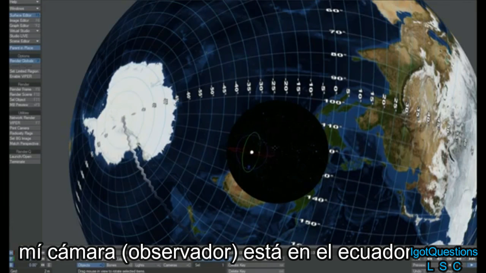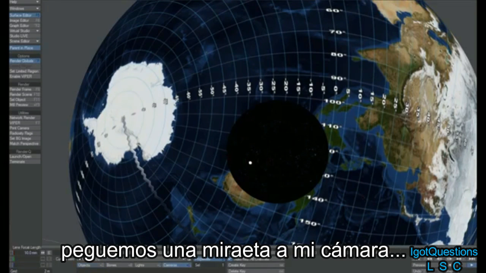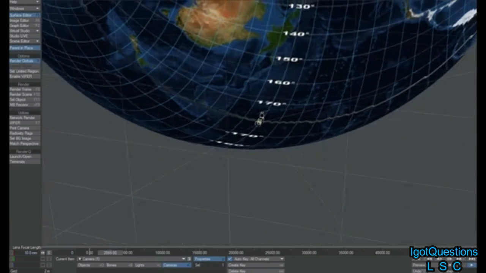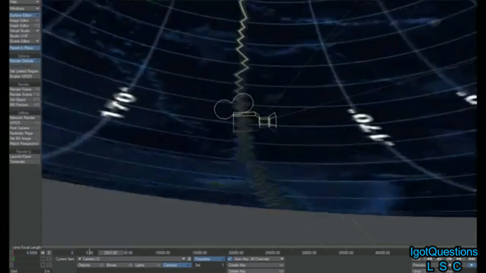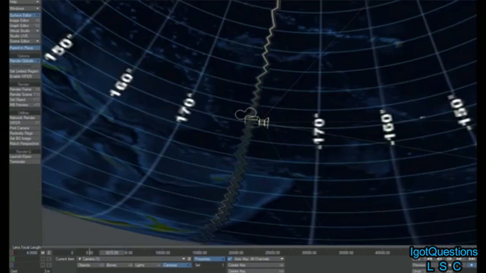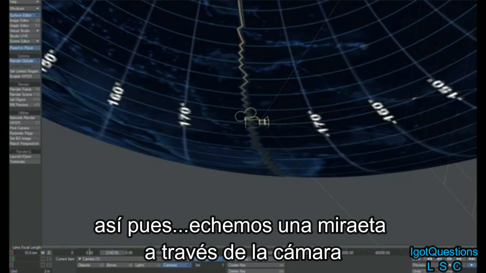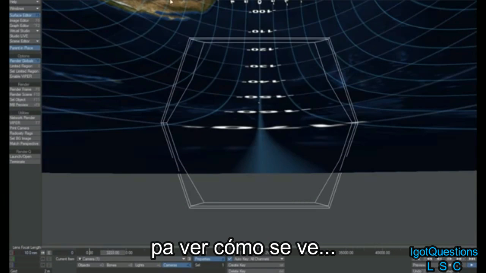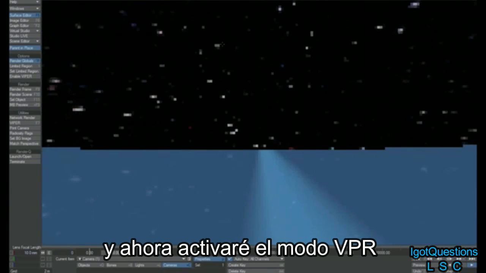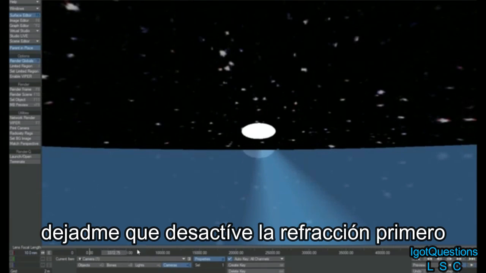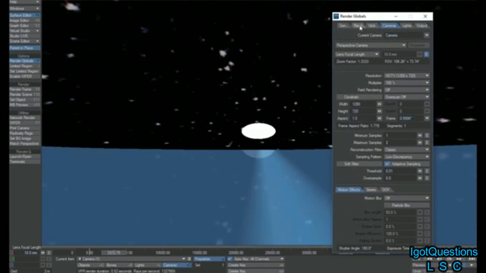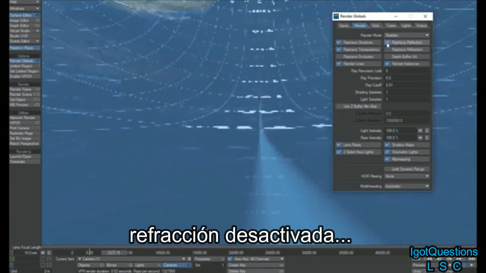My camera is along the equator. Let's get a shot of my camera. It's way down here. Okay. And so, let's take a look through the camera and see what we see. This is what we see when there is no refraction. Okay, we'll turn on the VPR mode. Actually, let me turn off the refraction. Turn off refraction. Look at that.